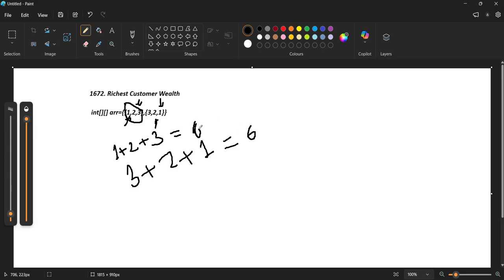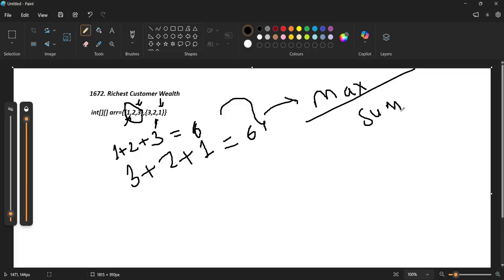So compare these two sums and find the max sum. So this is basically the problem. How to solve that problem? By using the array, and how to traverse that array in a 2D array.